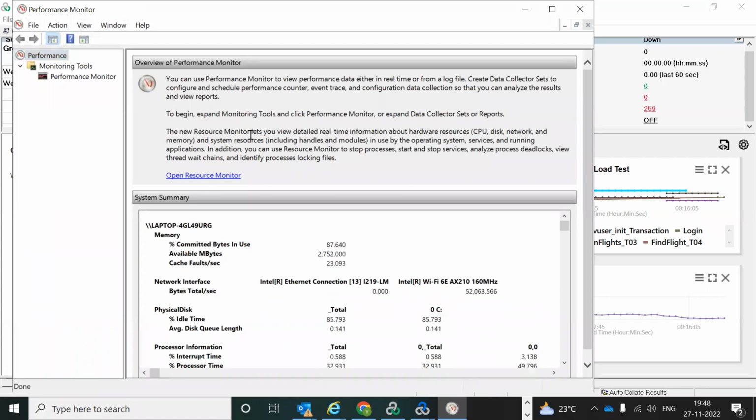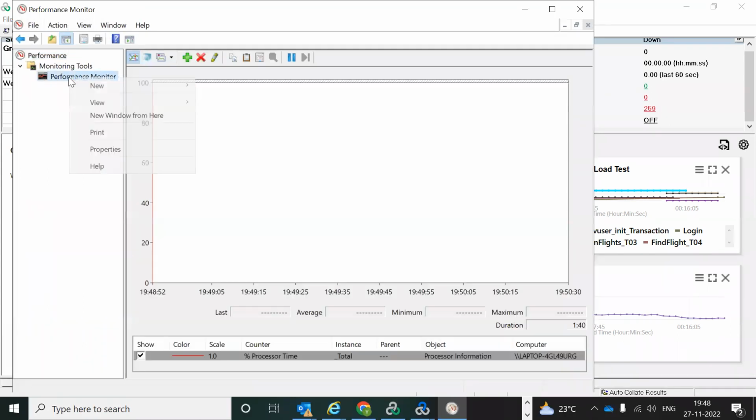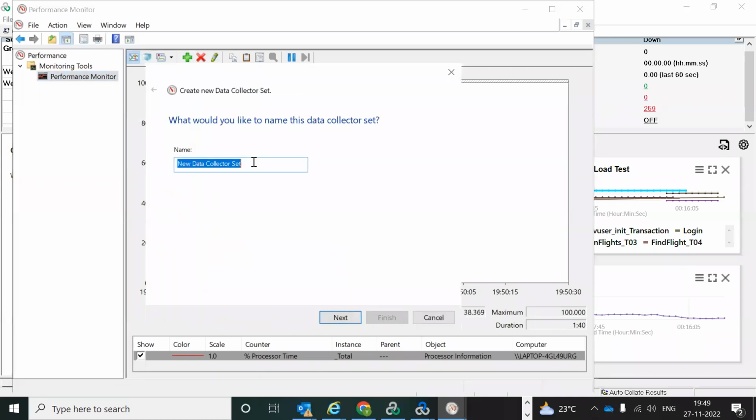How can we add it? I will explain this. Once you open this, you are able to see this, and click on this. After that, click on New and click on Data Collector Set. In the Performance Monitor, you can click on New and click on Data Collector Set. And after that, you need to give the test name, Sample Test.